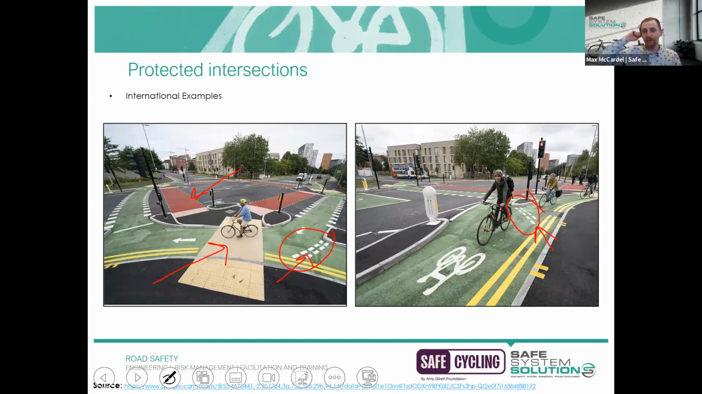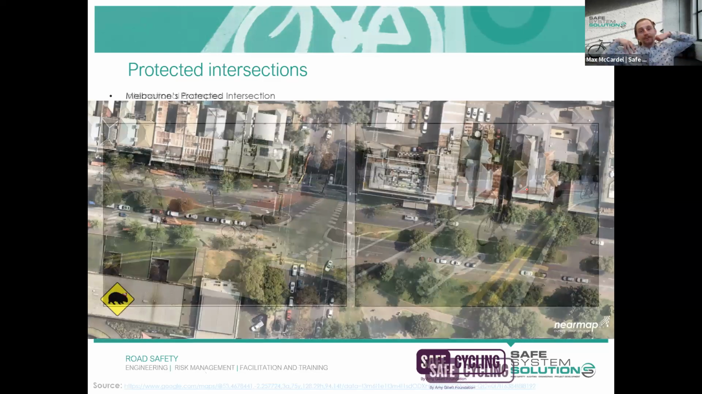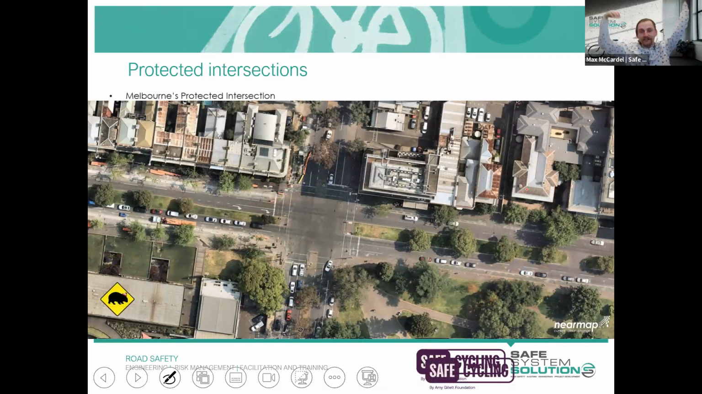No worries. Okay. Well, we'll continue with the content and we'll get stuck into Melbourne's protected intersection. So this is an aerial image of how things looked prior to any intervention. And I think I'll focus on the bottom right-hand side of the screen, to be specific.